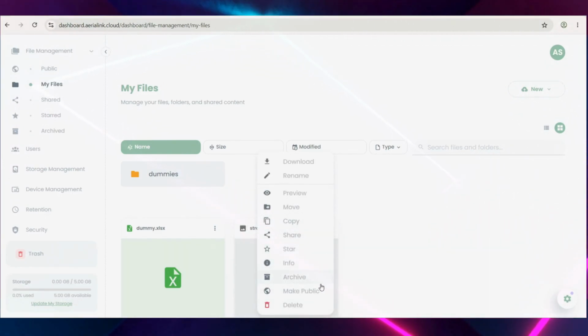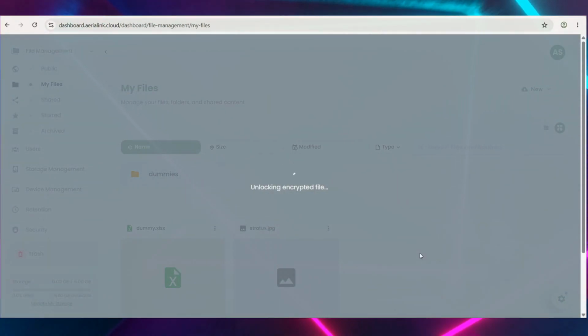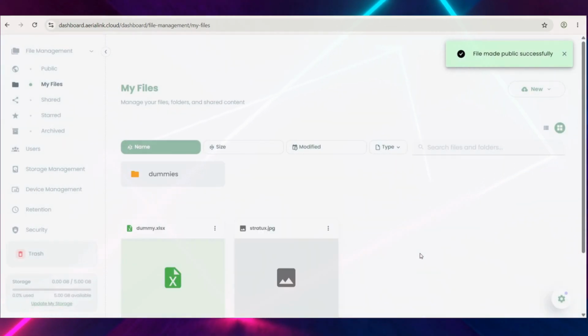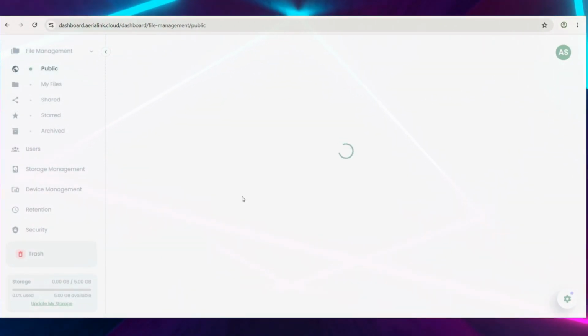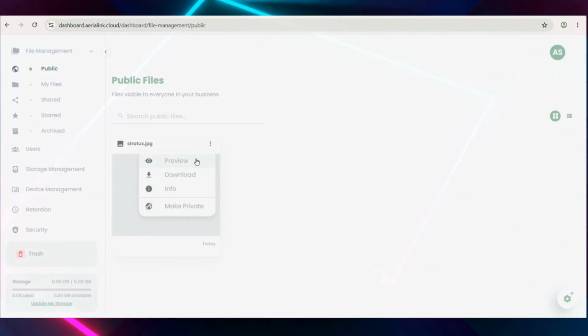Making a file public allows all users within the account to view it. This feature is useful for account-wide sharing, as it eliminates the need to share the file with each user individually.